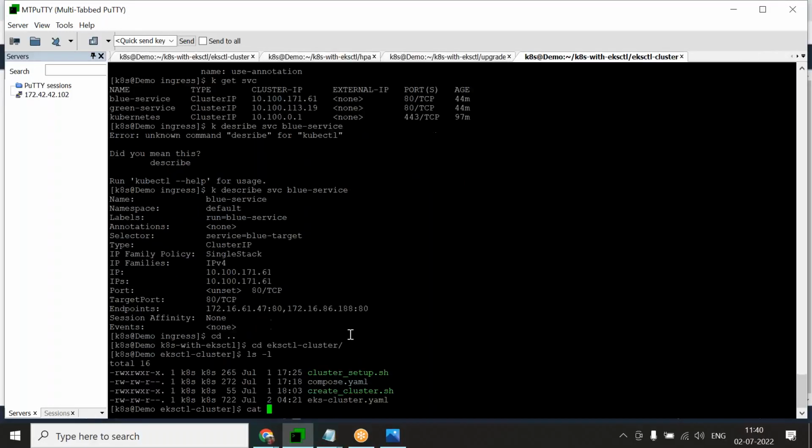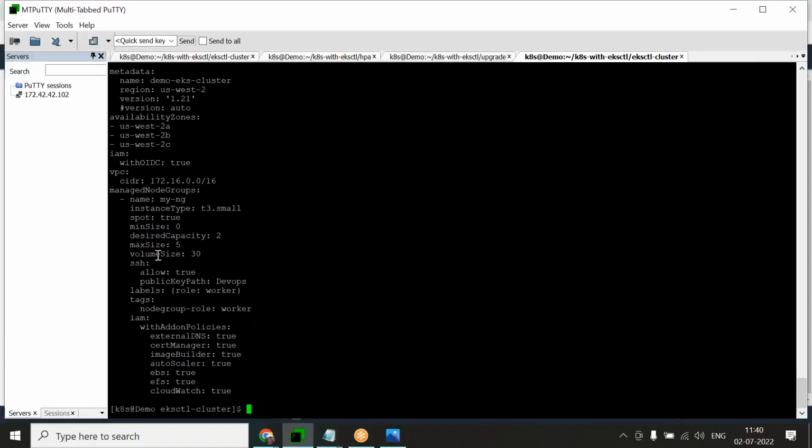How many nodes can it add? It can add up to the maximum size. This is important. The maximum size is 5, so it can scale up to 5 nodes. You can keep it at 5, 10, 15, depending upon your configuration. So cluster autoscaler keeps on adding nodes.